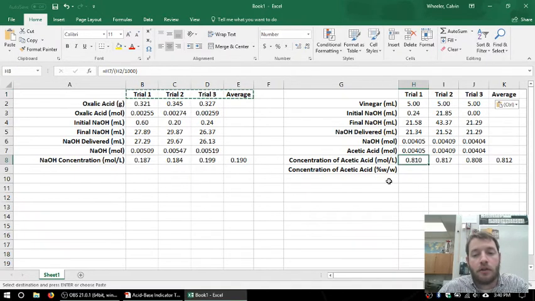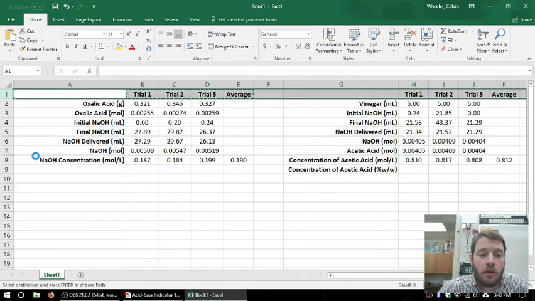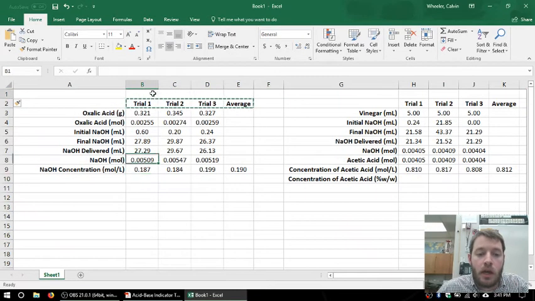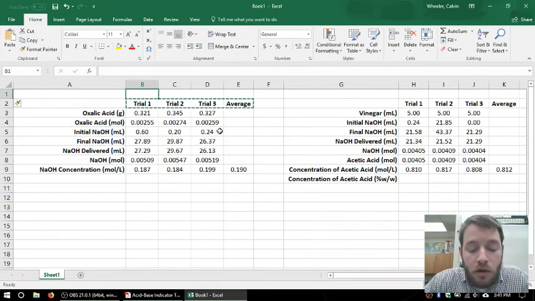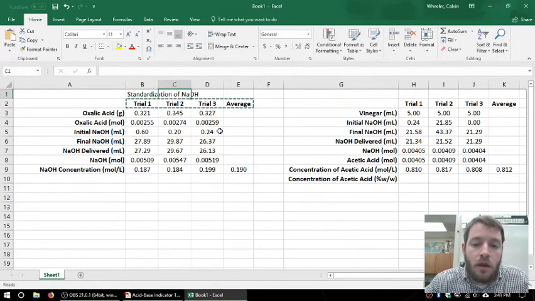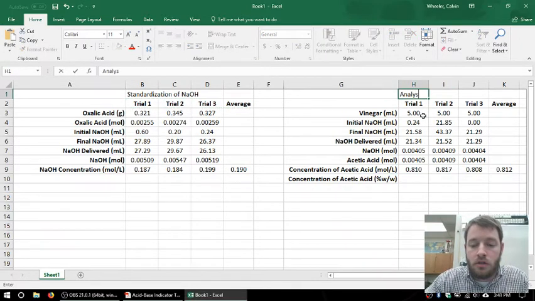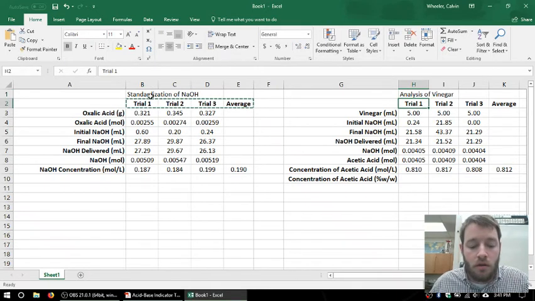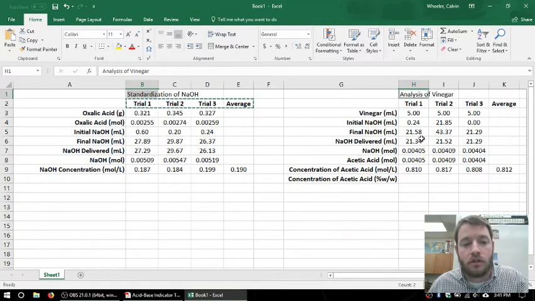It's kind of hard to tell the difference between part 1 and part 2. So what I could do is add another header row, and I could write what's going on. So this first part, I'm doing a standardization. So standard neutralization of sodium hydroxide. And over here I have an analysis of vinegar. There you go. I can bold those, so I selected both of them.